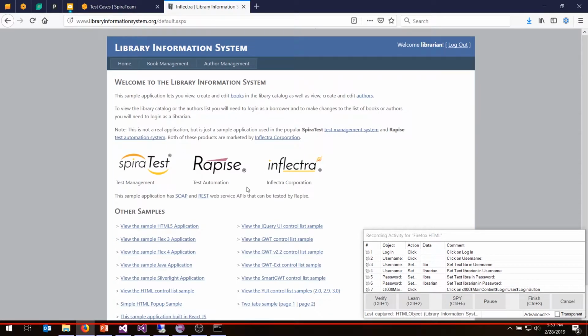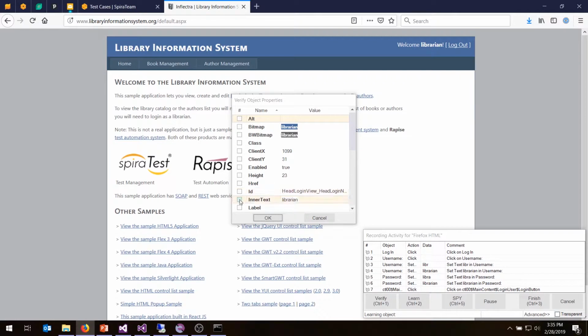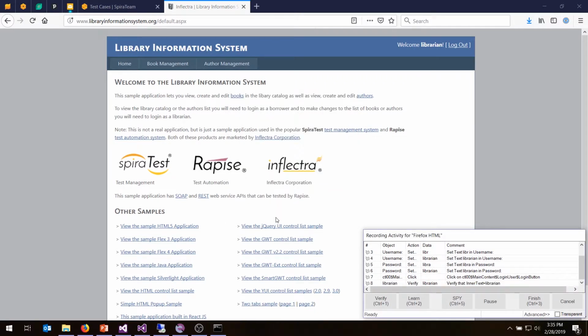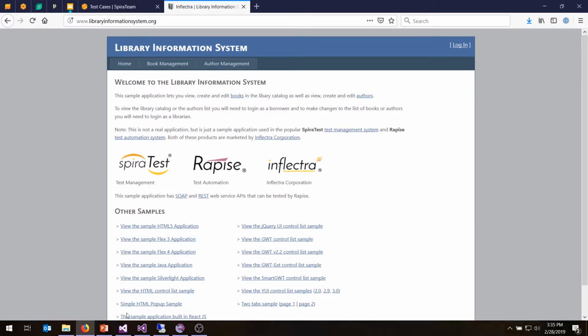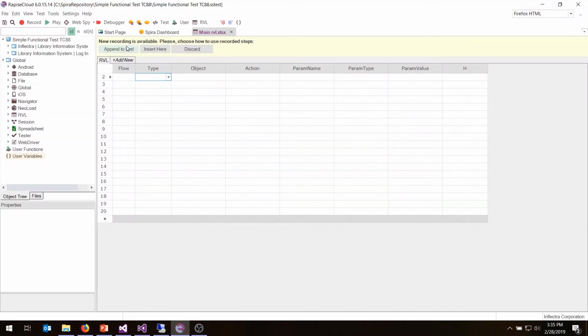Okay, and obviously testing means you've got to test it, not just do something. So I logged in, but I really need to verify I logged in. So I use this verify option, Control and 1, hover the mouse over Librarian, Control and 1, and then do inner text. I want to verify the text, hit OK. And again, in real life, I'd probably do some more testing, but for today's simple example, let's just log out and hit finish. I've now got a simple test right here.